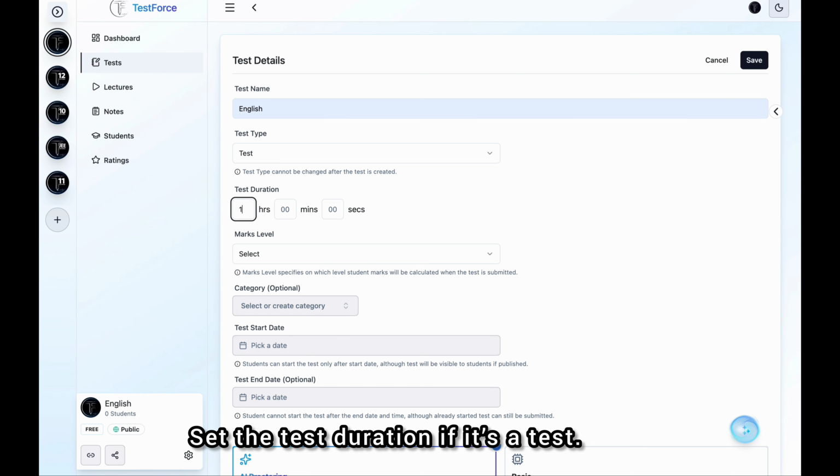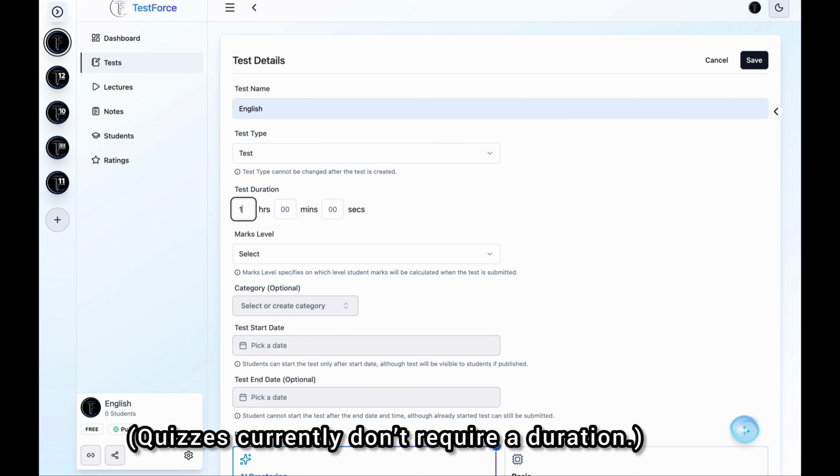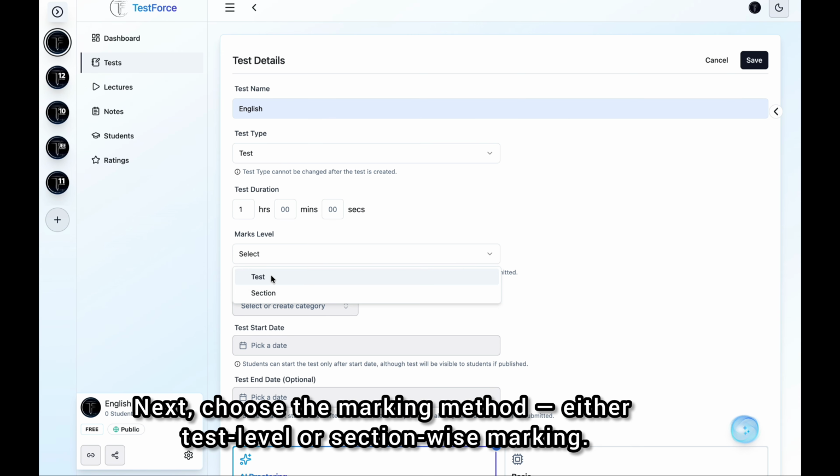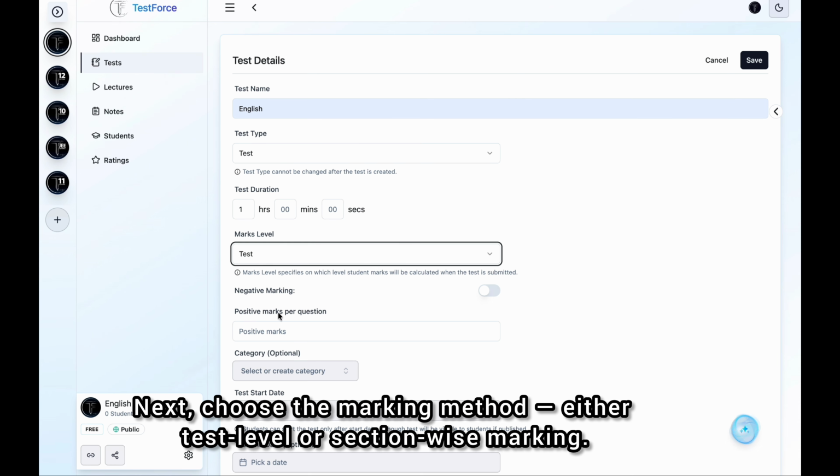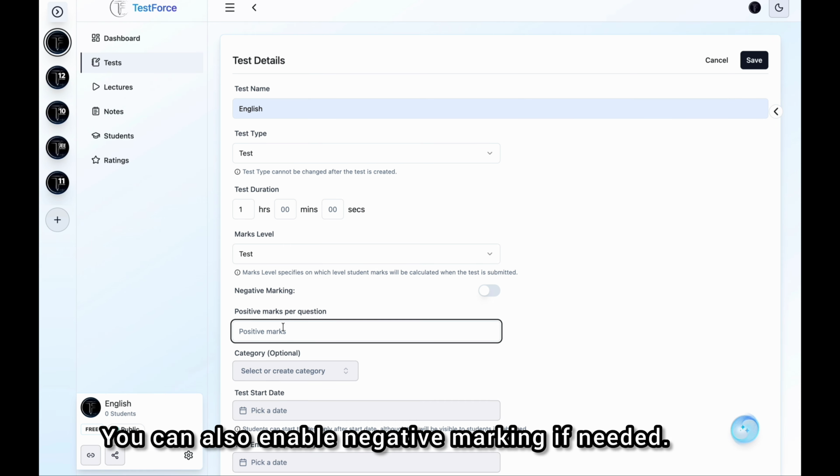Set the test duration if it's a test. Quizzes currently don't require a duration. Next, choose the marking method, either test level or section-wise marking. You can also enable negative marking if needed.